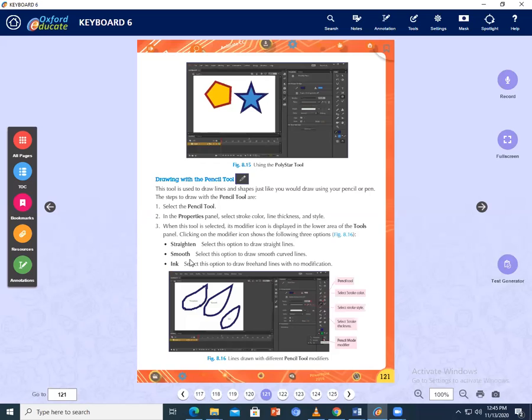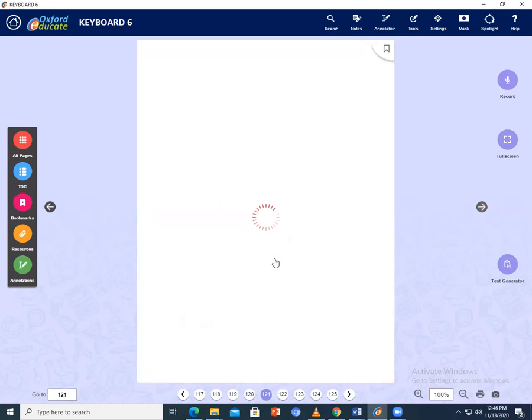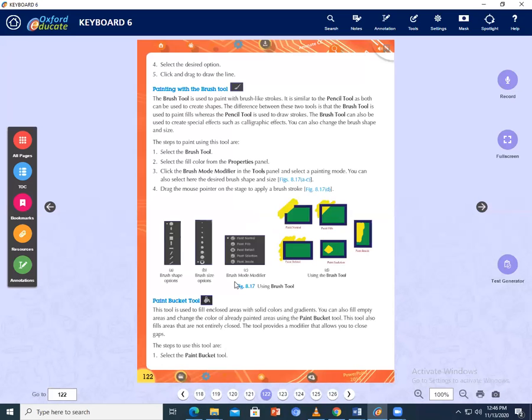Then smooth: select this option to draw smooth lines. Then ink: select this option to draw freehand lines. Select the desired option, then you can click and drag and draw the lines with the pencil tool.